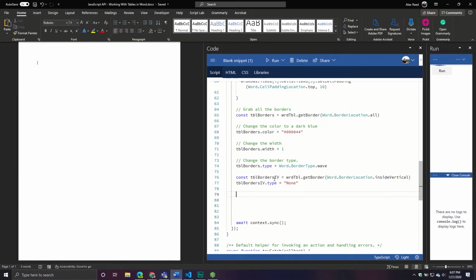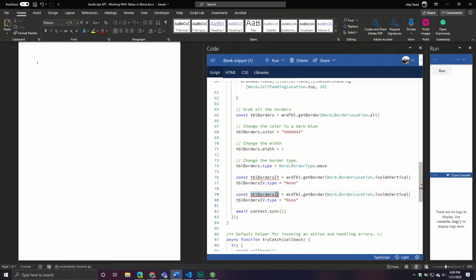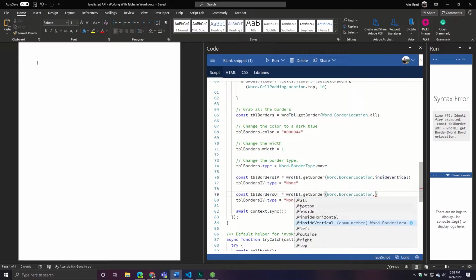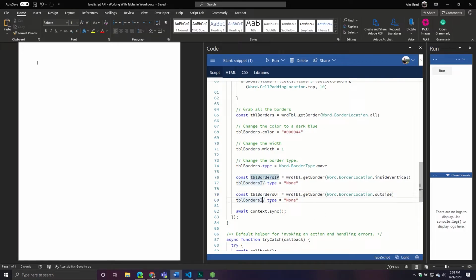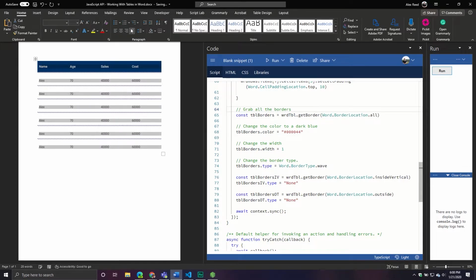Again, just to make it simple, what is it? Outside? We'll call it OT. And there's bottom, there's inside, there's outside, right? Top, we'll just do outside. And with this one, we'll set that to none too. So let's see what it looks like. Yeah, there you go. See, that is something you can submit.